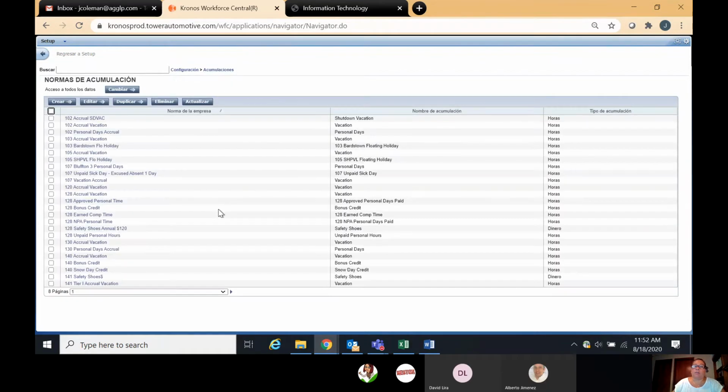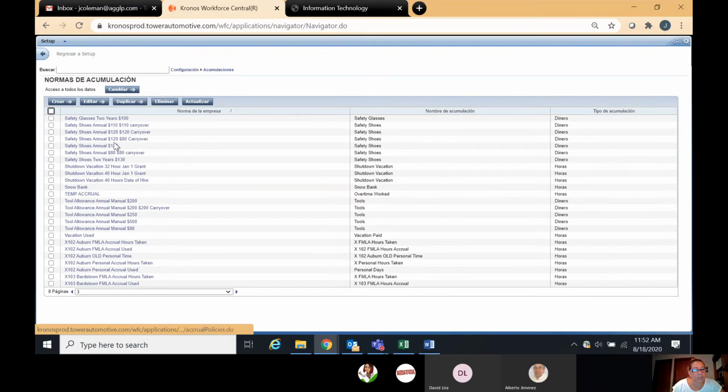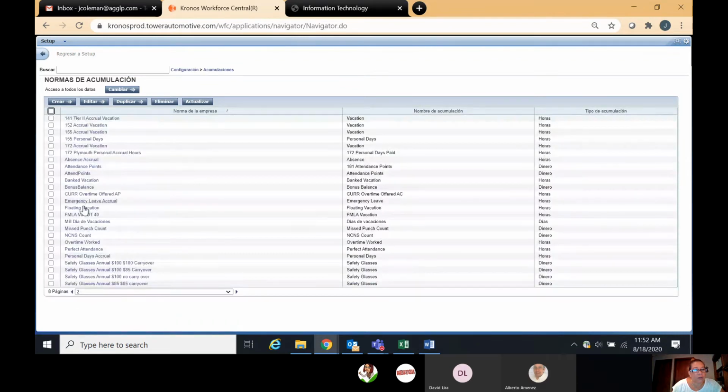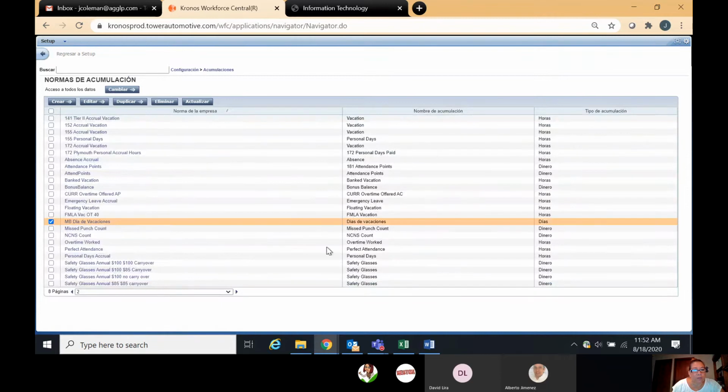Once again, when you click on it, because you got access to everything, you're going to see all this. You're like, oh, I don't want to even look at any of those. I just need to get to mine. So you're just going to go down, and it must be on page 2. There it is right there.